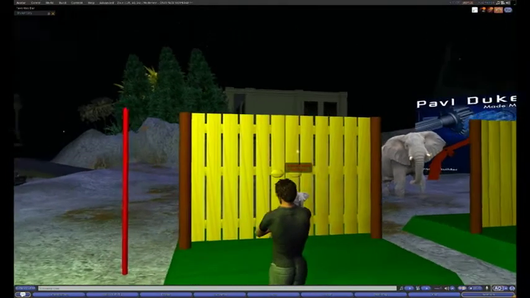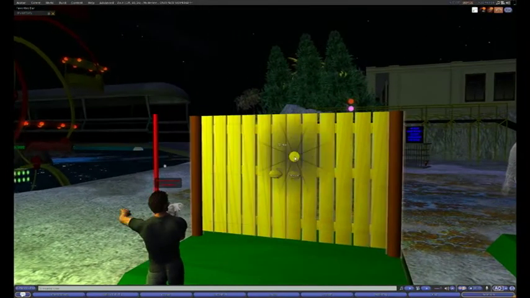Okay, this is all about doors. Doors for Dummies, a script I've just very recently finished writing.